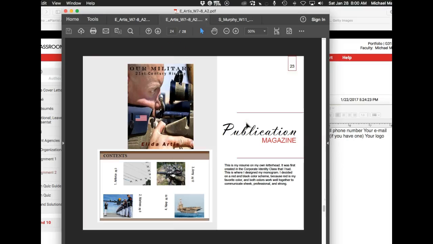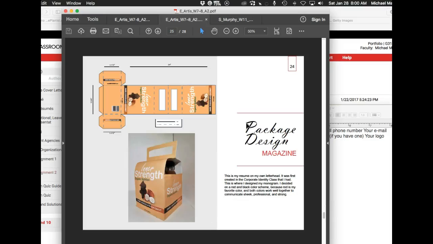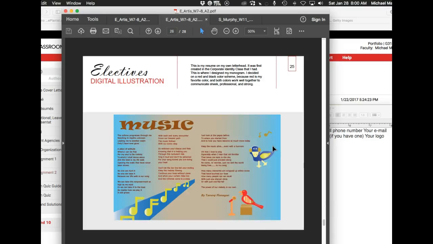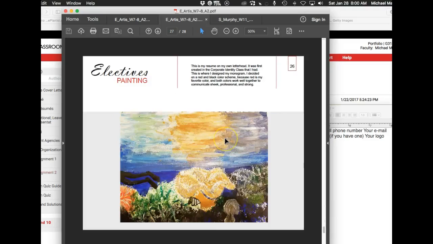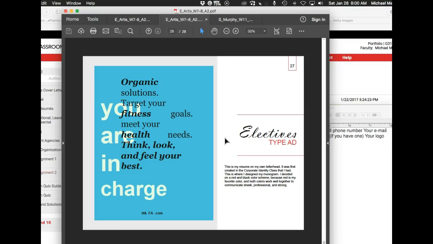Publication with your cover and your contents page. Good job there. Package design looks fantastic. And then your electives look good too. Okay, and so that's what I have.